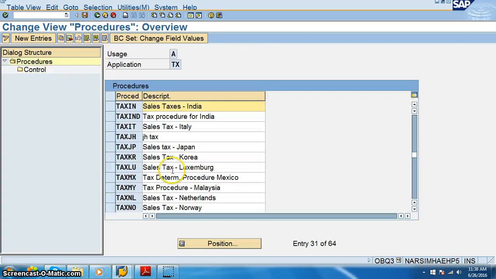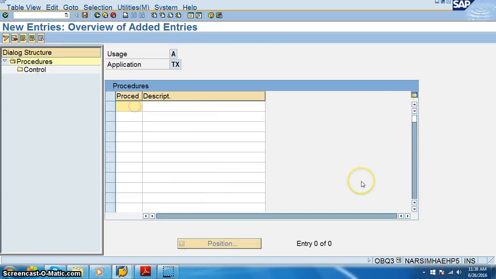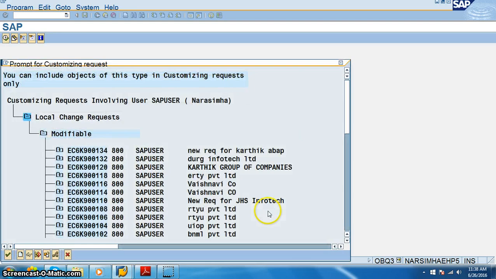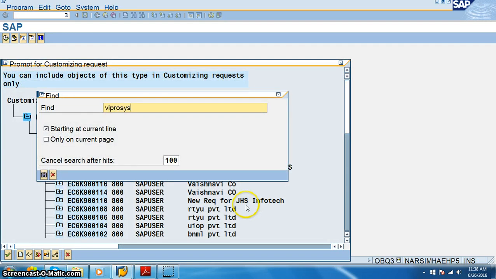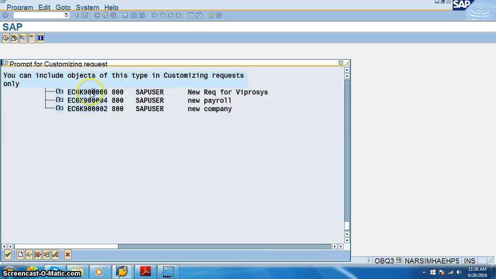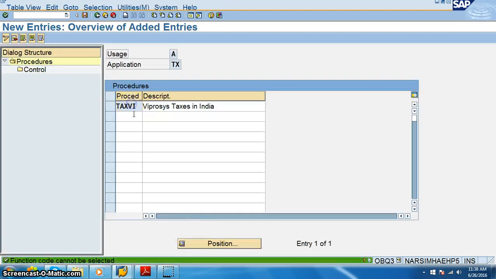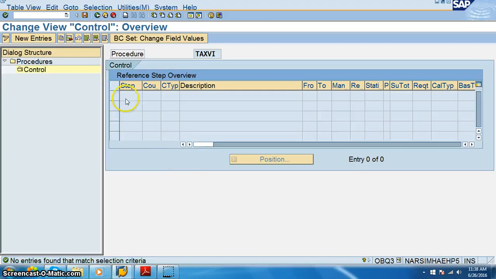So here what we'll do is, let's go ahead with the new entries, and in this we'll go for TAXVI, in case you want to create a tax procedure for India. Say save, and we already have requests, and we have a tax procedure here for which we have the controls.